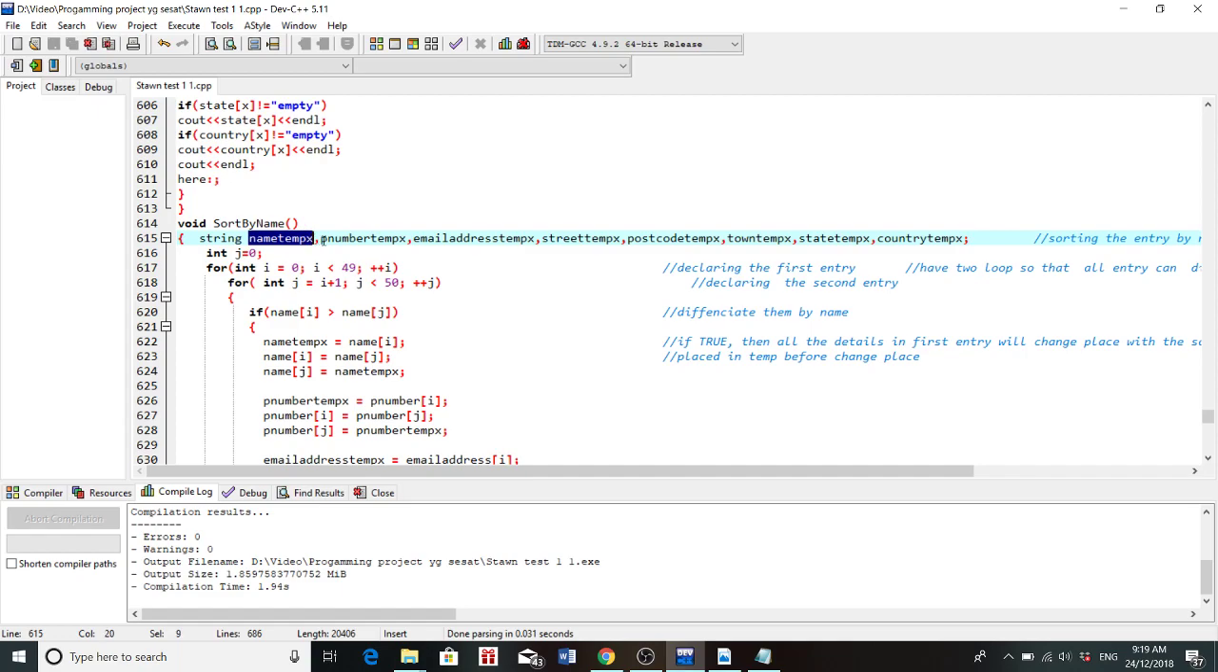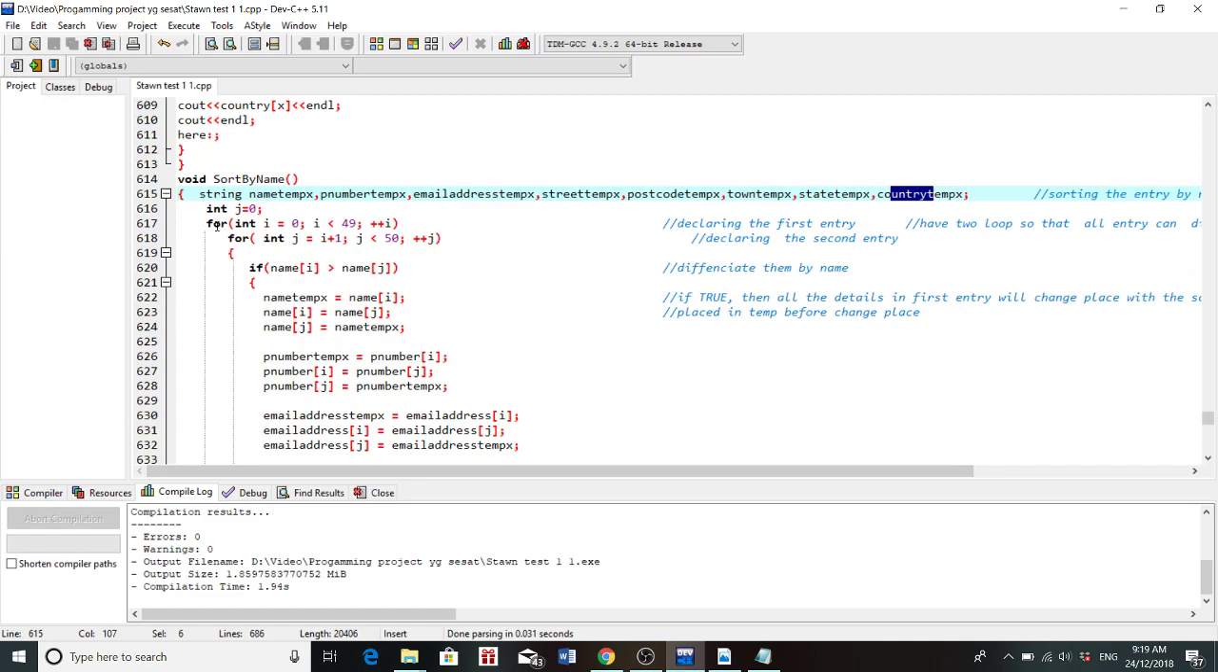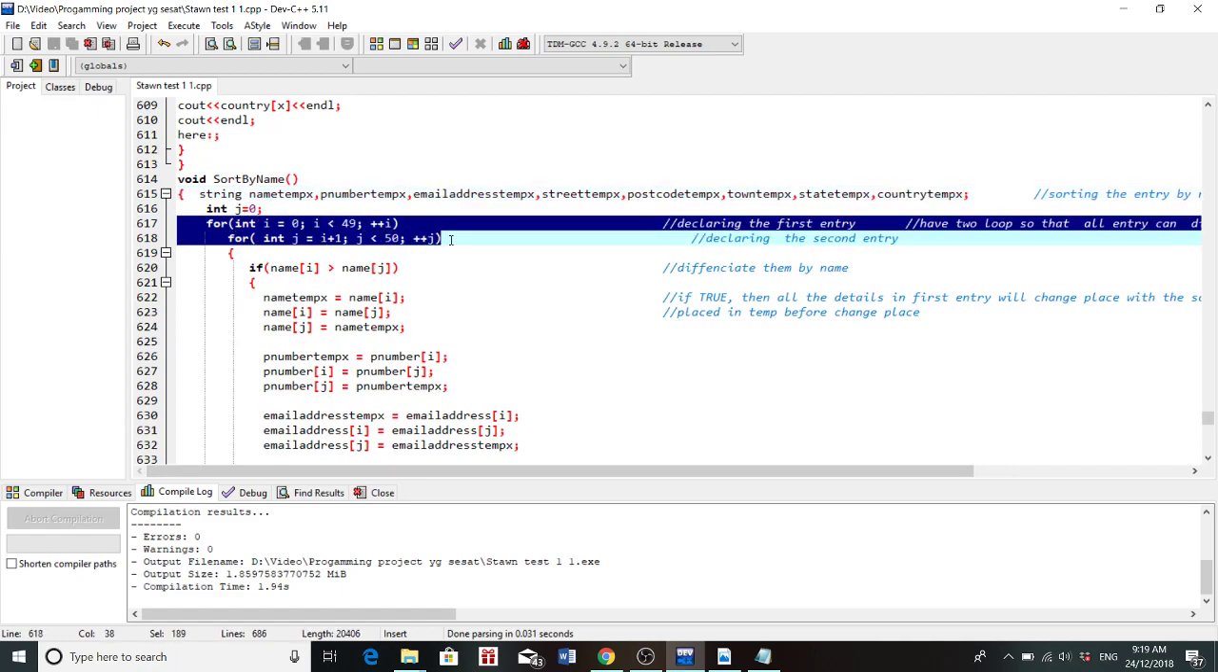Here we also use name temp, and later I will tell you about phone number temp, street, and postcode, but we put x to make a difference from the update entry. So we have name temp x, street temp x, and so on. Okay, here we have two levels of loop.